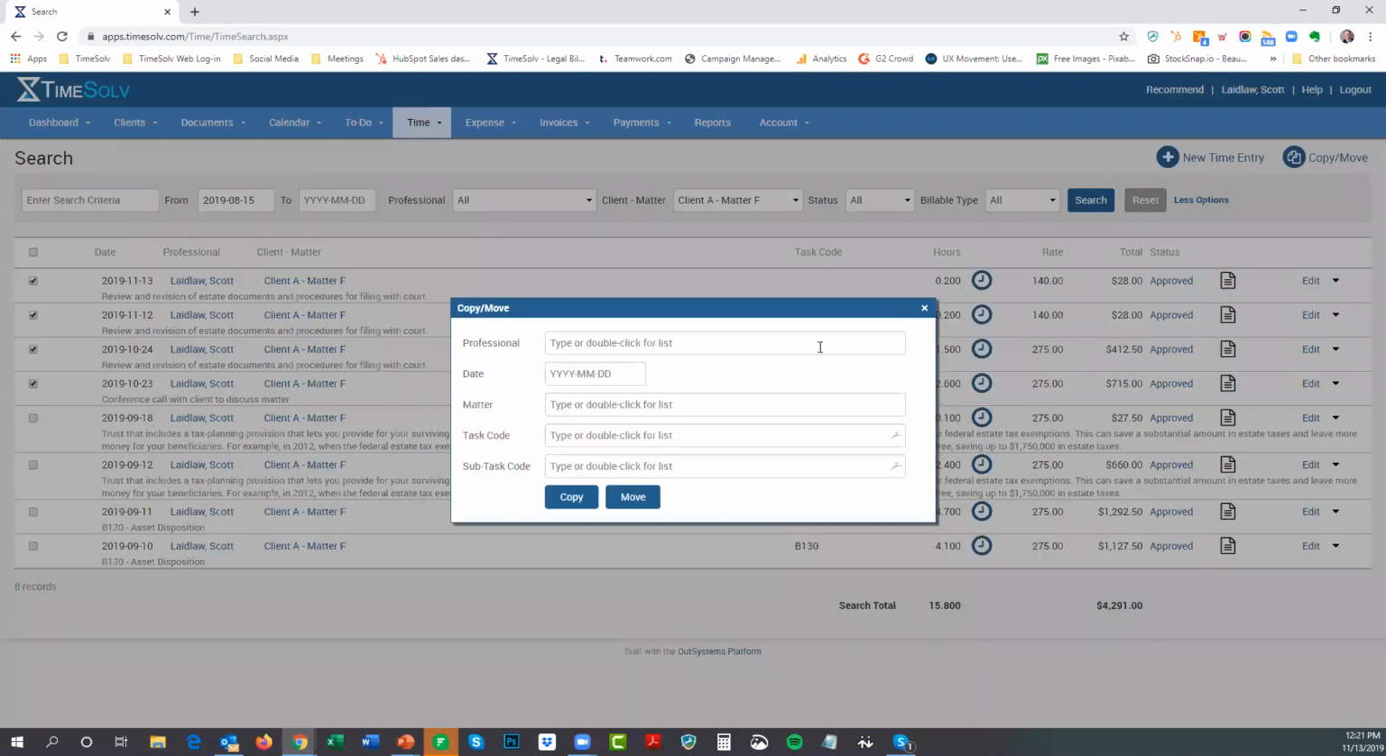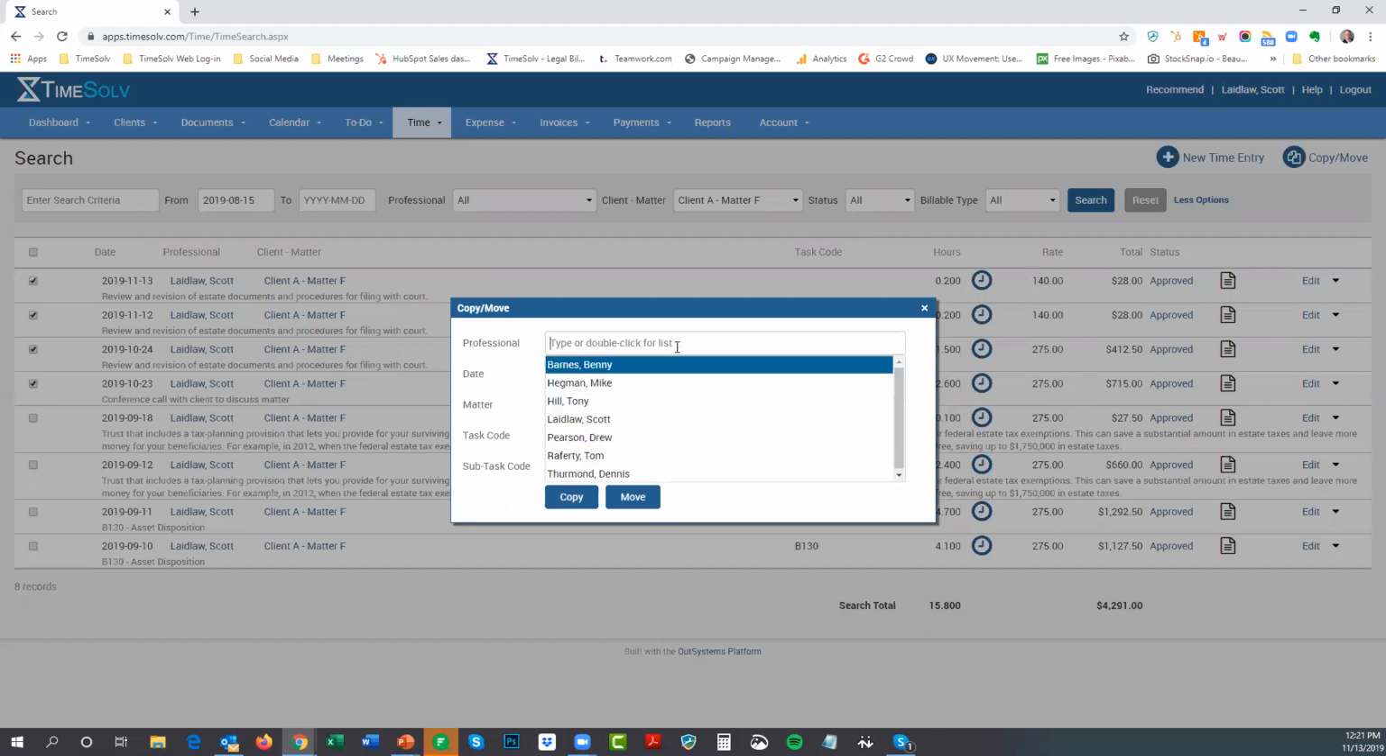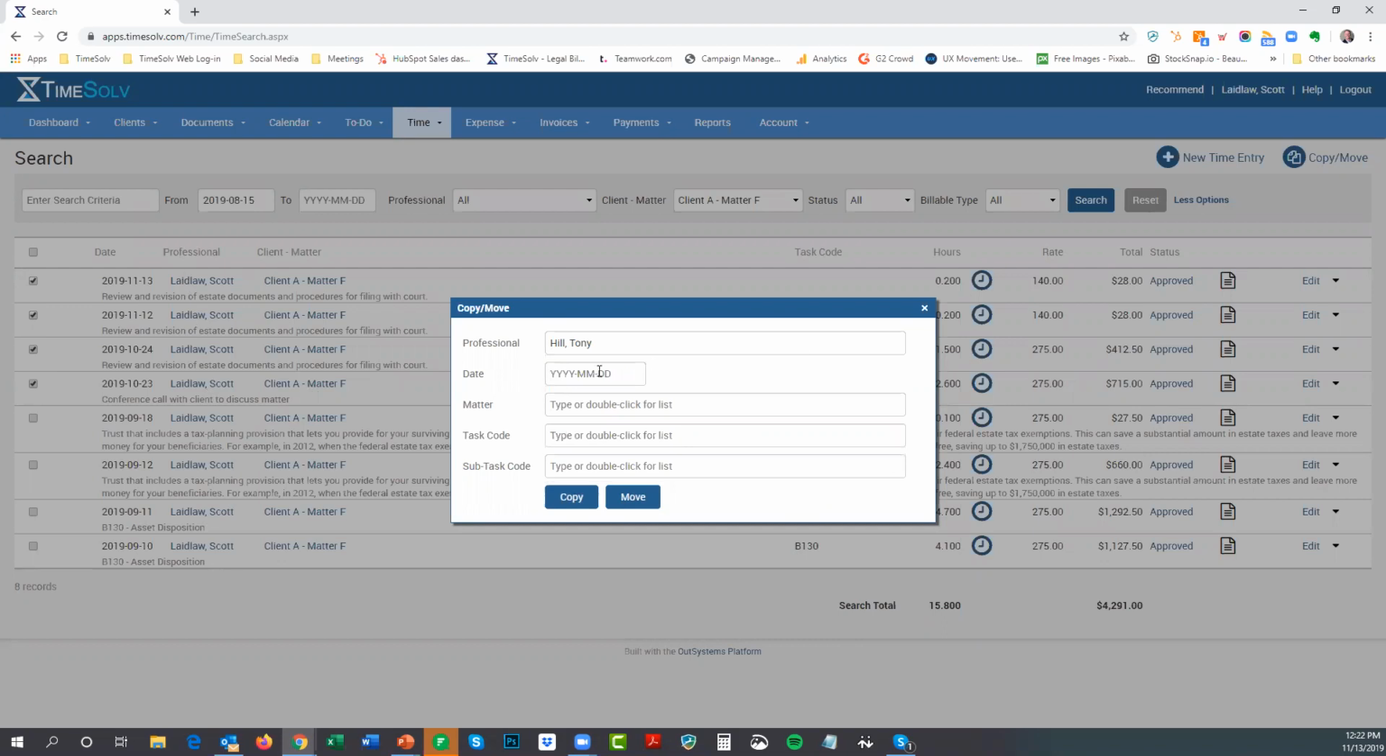And here's the options of how these can be modified as you are either copying or moving them. First of all is you can change the professional that is listed for this time entry. In this case, this is under my name, Scott Laidlaw, my dummy name for the admin of this account. But I could choose another professional, let's say Tony Hill. Change the date. Obviously, you can move these all to a specific date. You could say, okay, we're going to move them all to Monday.